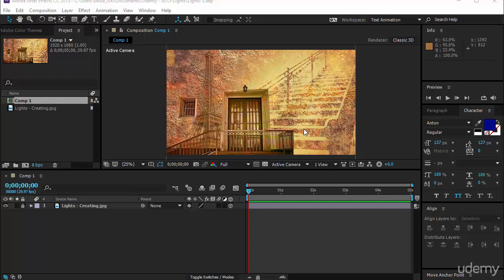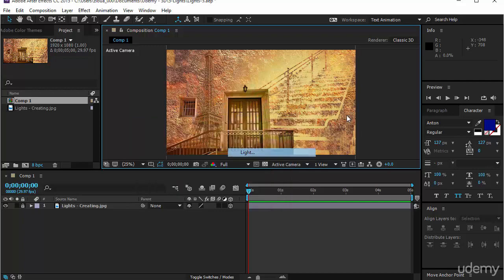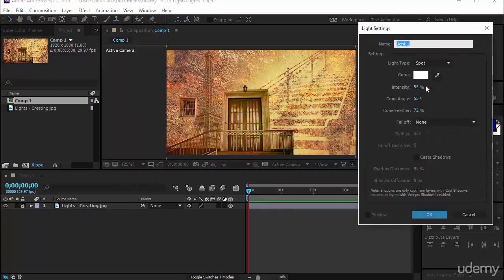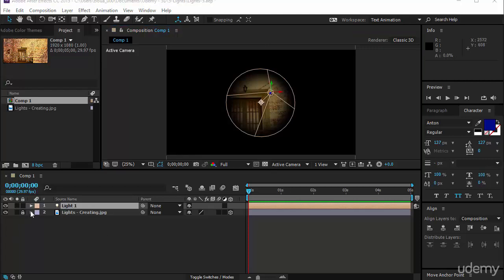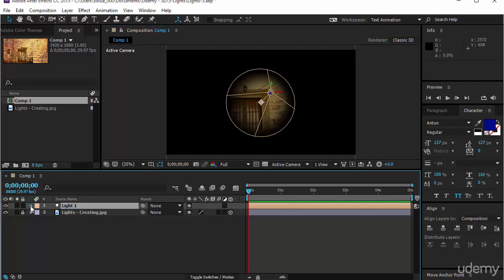So I'm back to my original composition and I want to create a new light, and we create a spotlight. It doesn't matter the intensity and the cone and cone feathering because we are going to change them and play around with them. Press OK. Got my light. Let's look at what kind of transformation we can have with the spotlight.